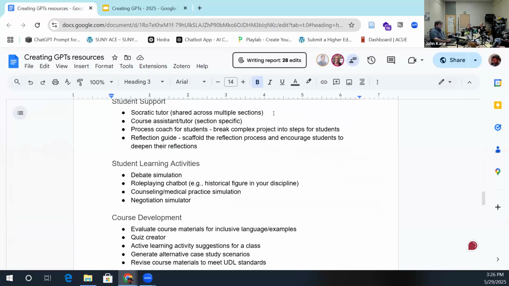Think about creating a Socratic tutor, maybe a course assistant, maybe a process coach for students breaking complex projects into a series of steps. Maybe a reflection guide if you want to help students improve their metacognition. You could also, if you want to create some role-playing activities for assignments, generate a GPT that will simulate a debate where they debate someone who takes the opposing side of an argument. You could have a role-playing chatbot that students could interact with, where you could ask students to interact and upload the transcript of that as an assignment, for example.